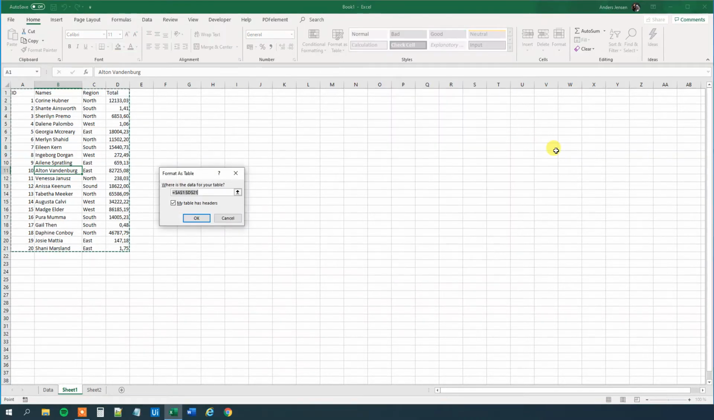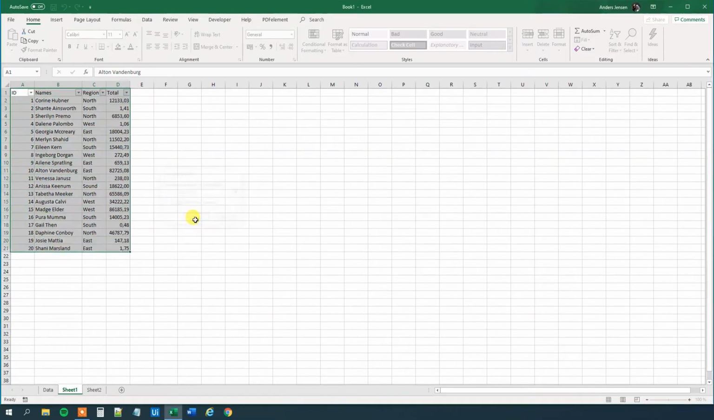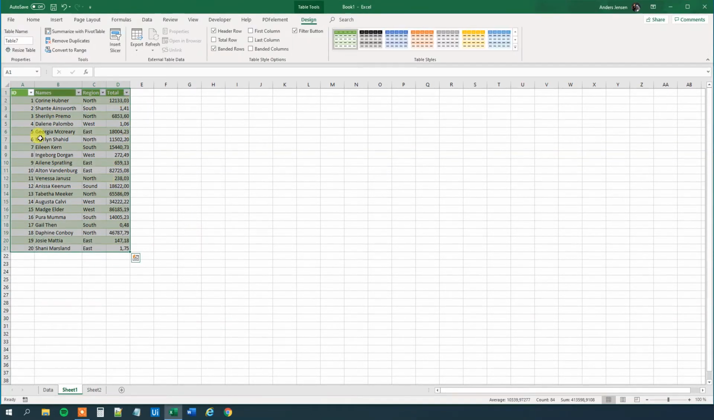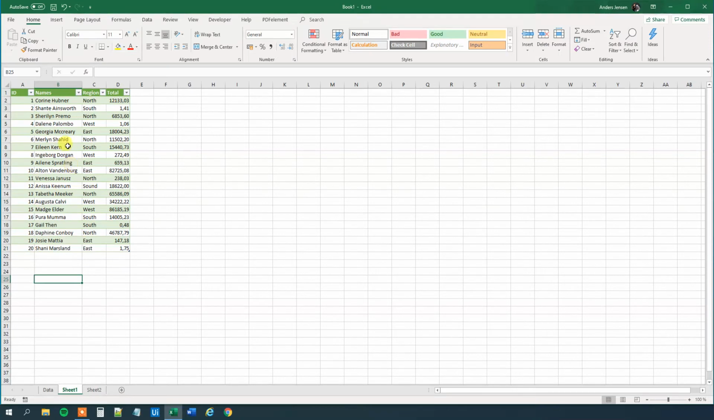So let's do that. We can see that now Excel recognizes that we have a range here. And it also says that my table has headers: ID, names, region, and total. Those are headers, so that's fine. Then click OK. And now we created a nice looking table with banded rows.